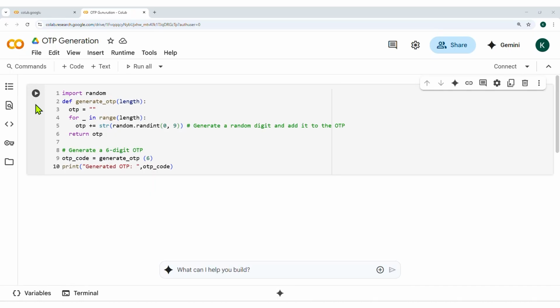For in range length. We are repeating some steps as many times as the length we chose. OTP plus equals str random randint 0, 9. Inside the repetition, we are following these steps. Make a random number between 0 and 9. Convert it to a string, like a letter or word. Adding it to our OTP box. Return OTP. After we are done repeating, we give back the complete unique code.